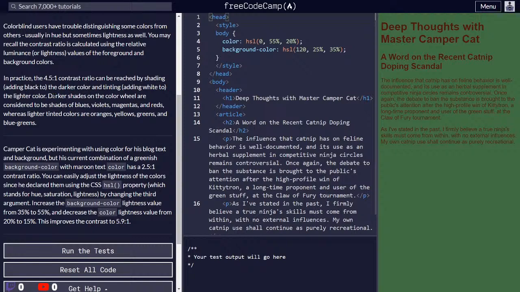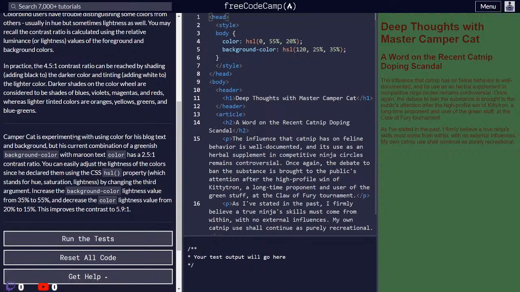Darker shades on a color wheel are considered to be shades of blues, violets, magentas, and reds, whereas lighter tinted colors are oranges, yellows, greens, and blue-greens. Cat is experimenting with using color for his block text and background, but his current combination of greenish background color with maroon text color has a 2.5 to 1 contrast ratio.